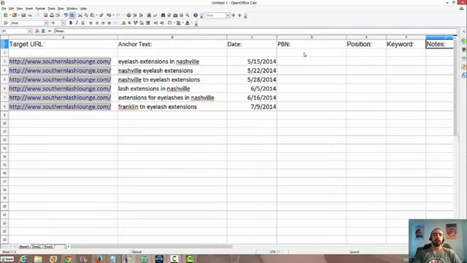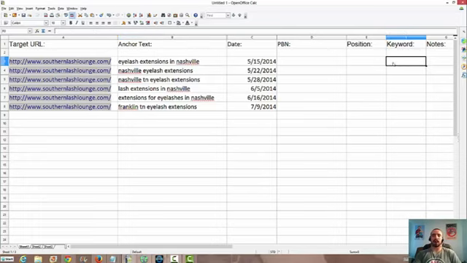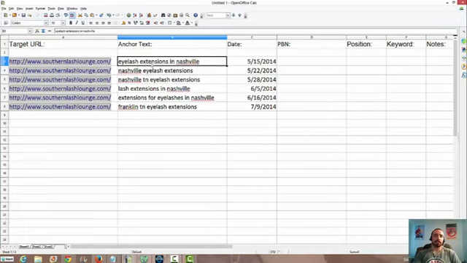All right. So the only thing that might not be clear is keyword. If the anchor text I use is different than the keyword I'm targeting, then I'll put the keyword I'm targeting here. So for example, if I was trying to track what this did for Nashville eyelash extensions, not eyelash extensions in Nashville, then I would put Nashville eyelash extensions here, okay? But if I'm tracking the same keyword I'm using as anchor text, I'll just leave that blank. All right, so that's the one thing you may not understand.